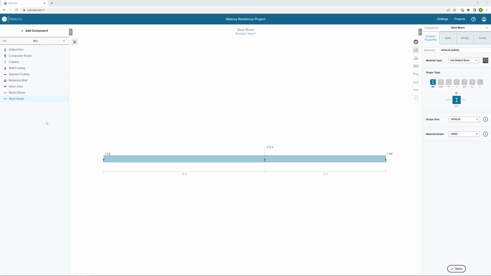RISACalc is a web-based application for individual component design, which provides engineers with an easy-to-use interface that allows for full control over inputs such as geometry and loading, in addition to graphical and numerical results, including robust detailed reports. In this video, we'll take a look at the seismic load generator functionality in RISACalc.